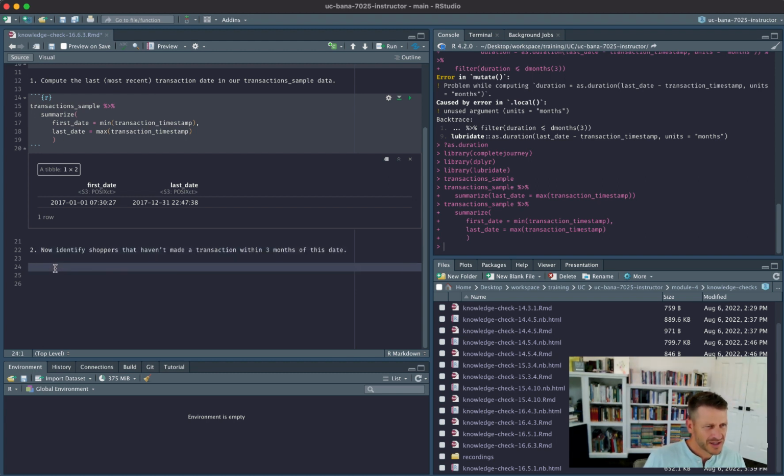Okay, so let's look at this next one. Identify shoppers that haven't made a transaction within 3 months of this date. And what it's referring to is let's look for shoppers that haven't made a transaction within 3 months of the most recent date in this data. All right, so how do we go about doing that?